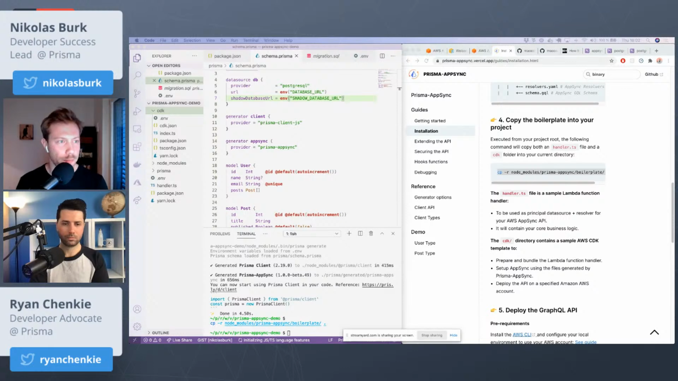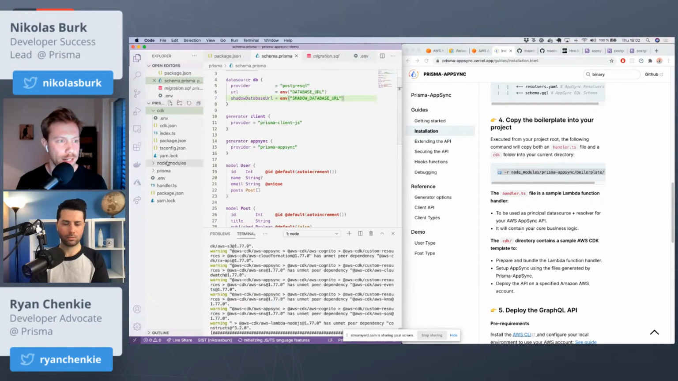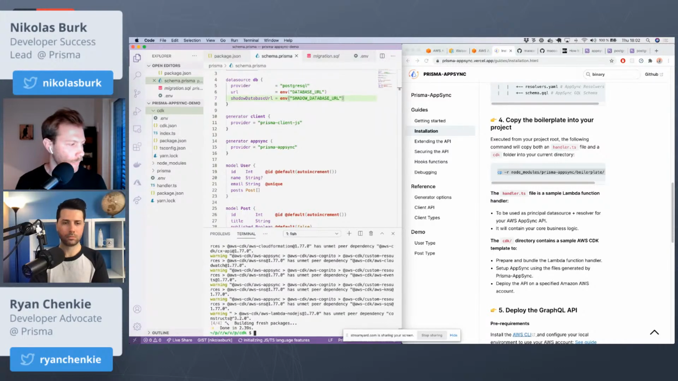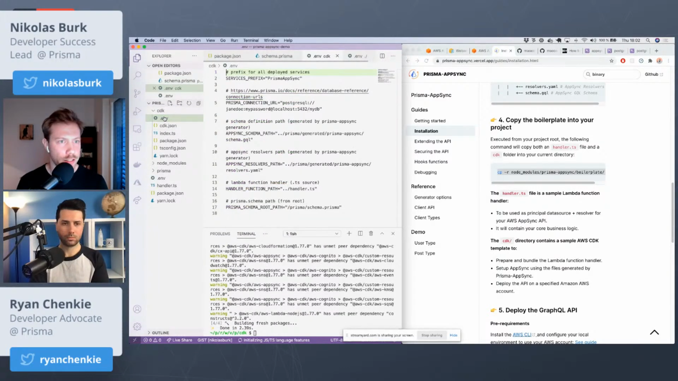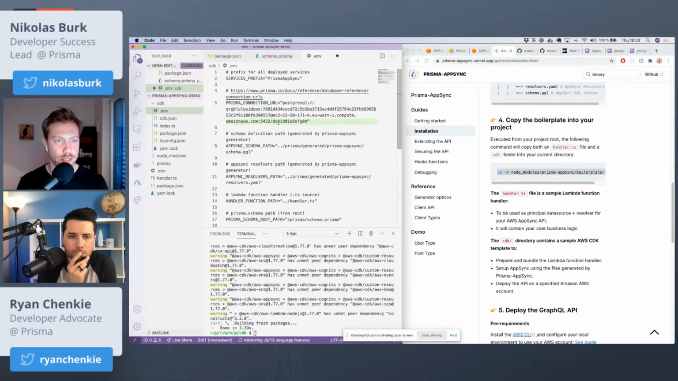So I'm going into this CDK folder and install the dependencies in here. Then there is also another .env file, which needs the database URL from my database. And that was this one that I was using. So here we go. And I think that's the only .env that I need to set.